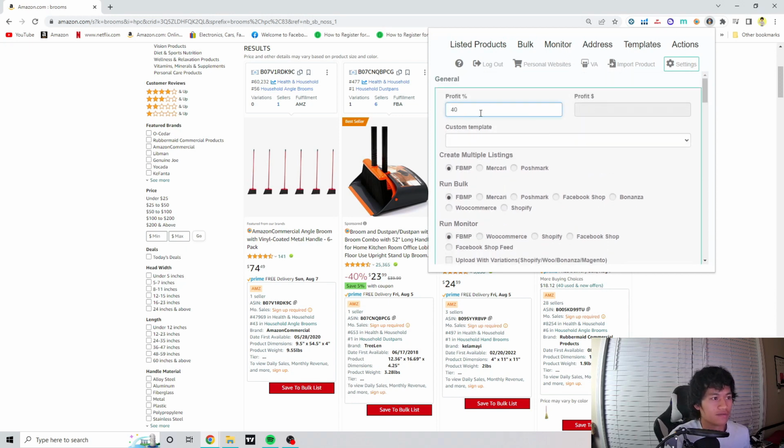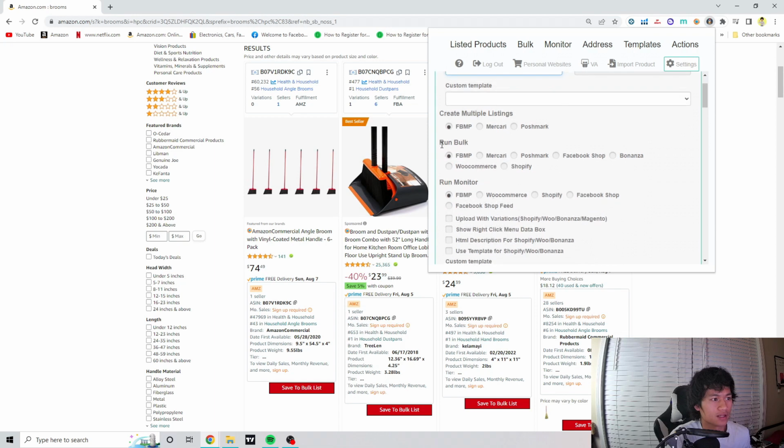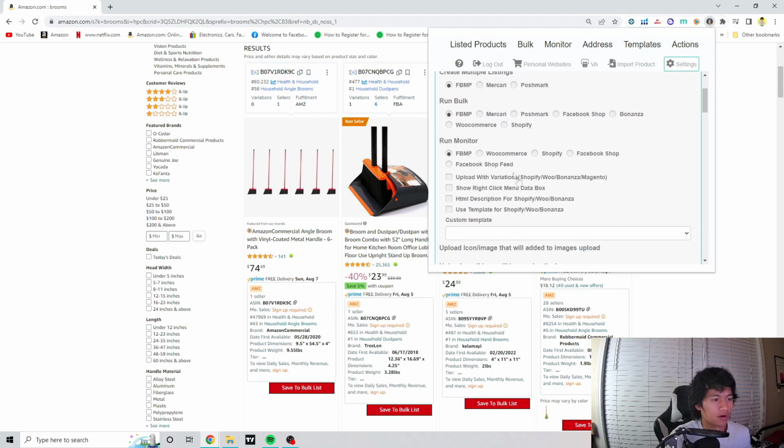You could put this up to 50. 40% works with Facebook. I've been doing 40%, sometimes 50. And then when it says create multiple listings, make sure you have Facebook Marketplace clicked. And then where it says run bulk lister, make sure Facebook Marketplace is clicked. Run monitor, you don't need to do that.